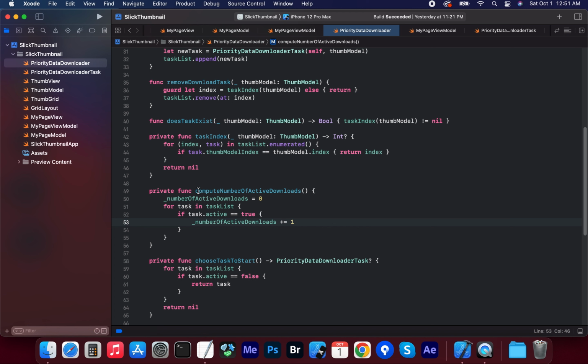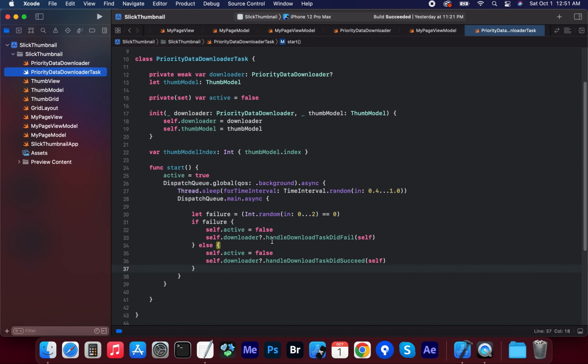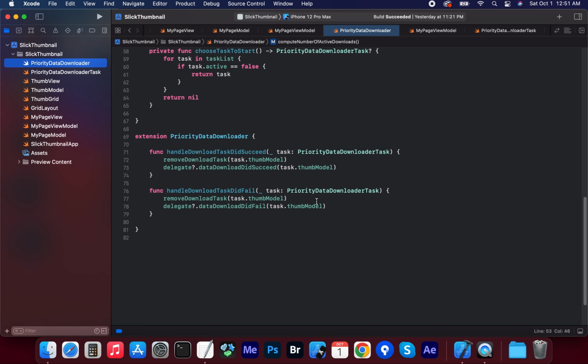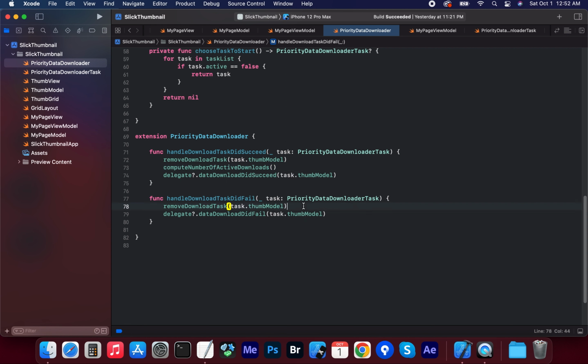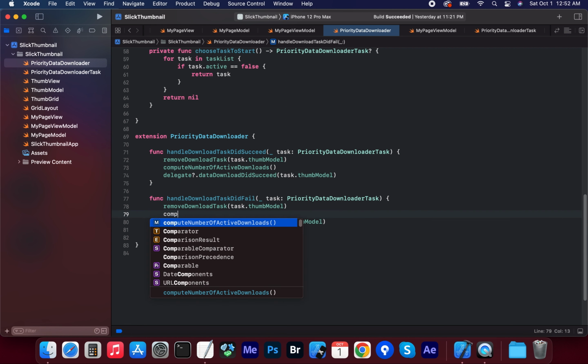Now that we've got that, when do we need to compute the number of active downloads? Anytime any task.active changes. And obviously, at the end of this start function, or just before we call these parent methods, the active state changes. So that means that in both of these cases, we need to compute the number of active downloads. And I'm going to do it after the remove, compute number of active downloads.